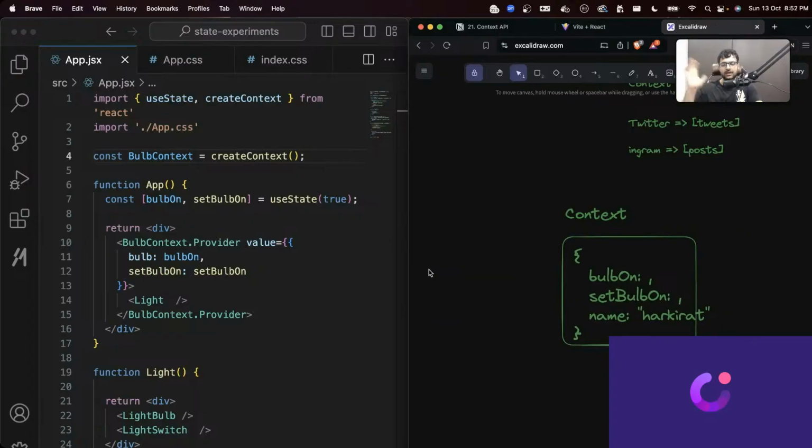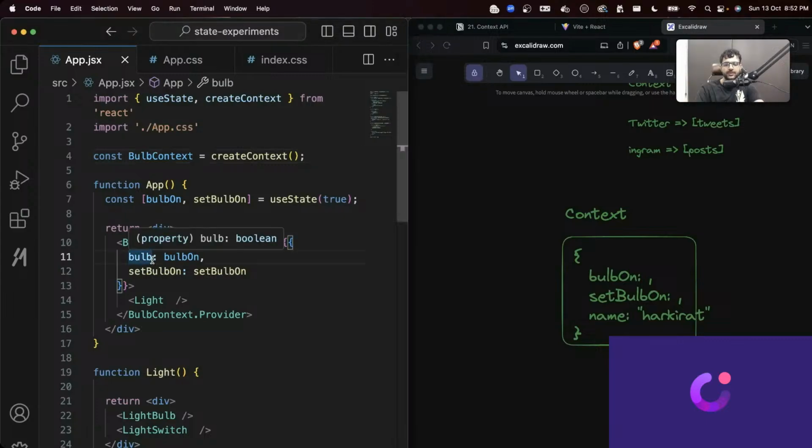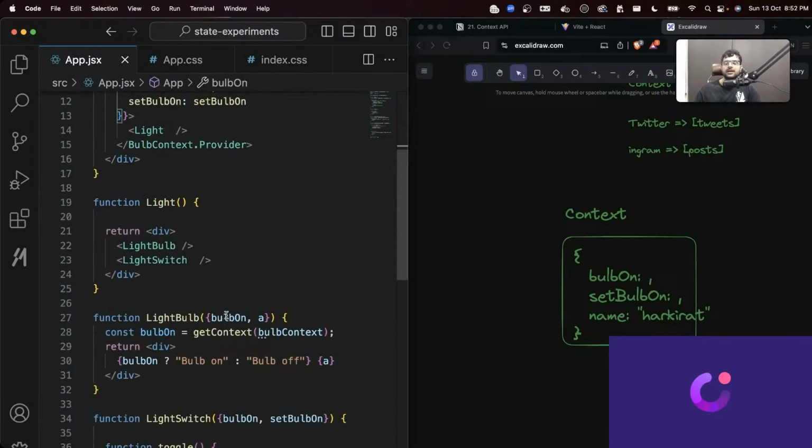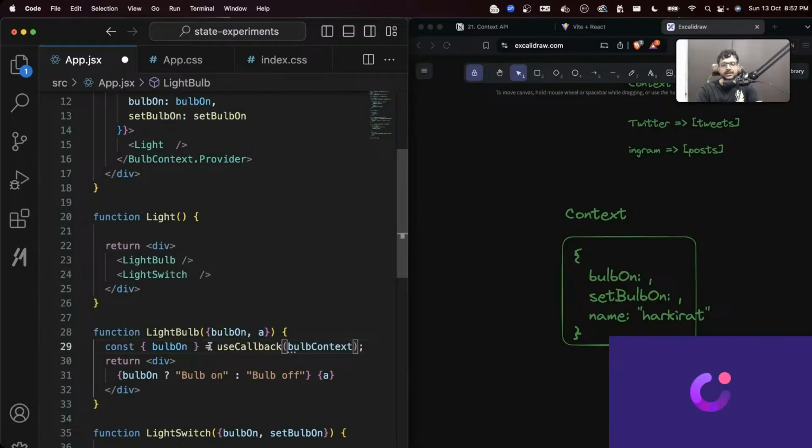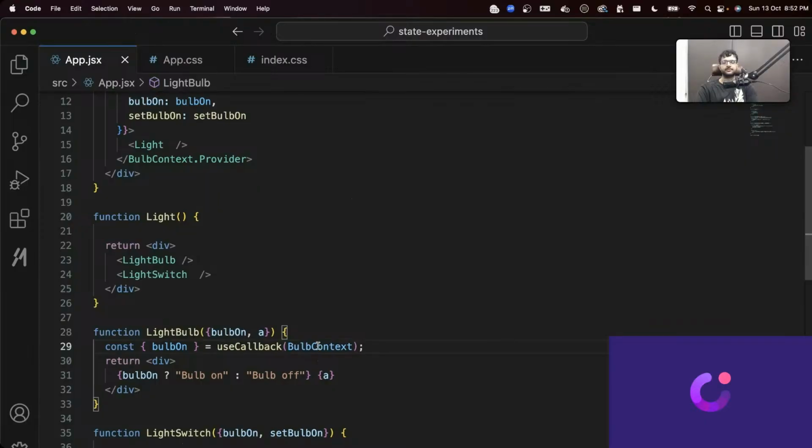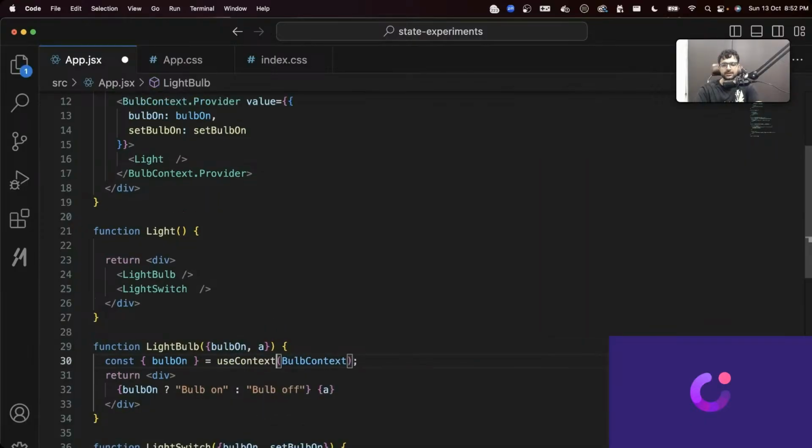You can put a very complex object in your context. I am just putting two things, this and this. I have provided the values. I just need to consume the values next. I don't have to define them over here. I don't have to pass them down the prop chain. I can simply say const bulb on equal to use context, bulb context. That is it. Use context.